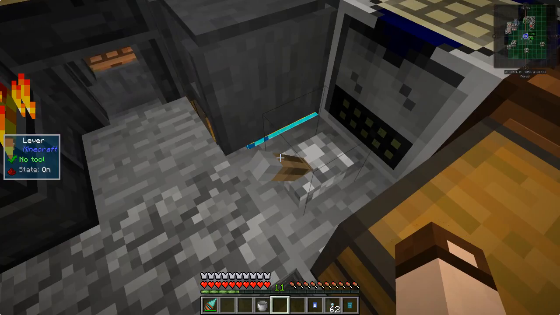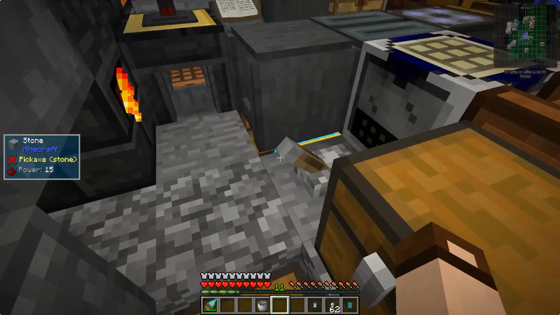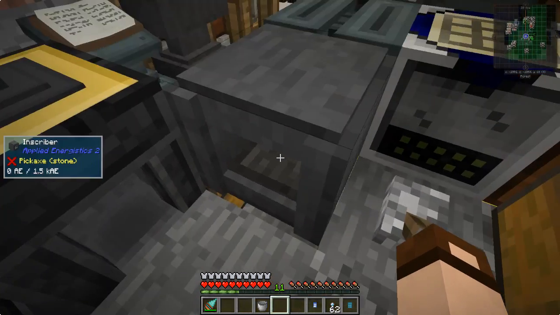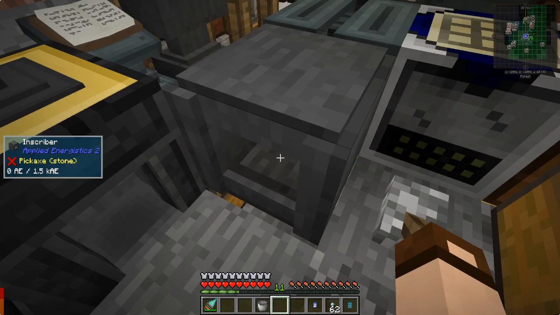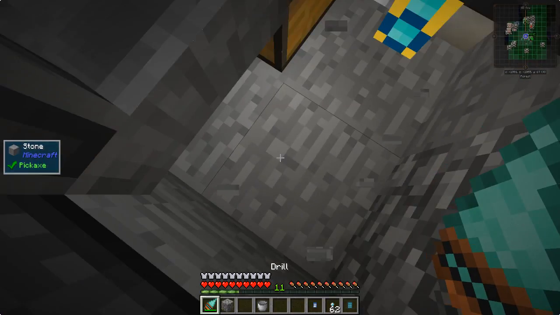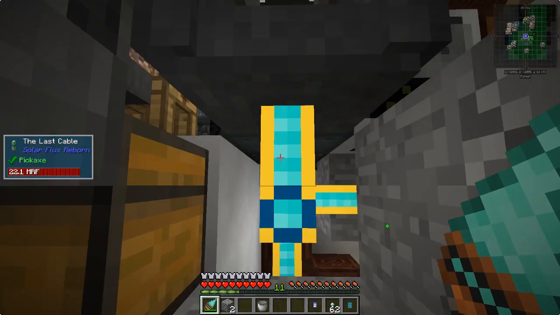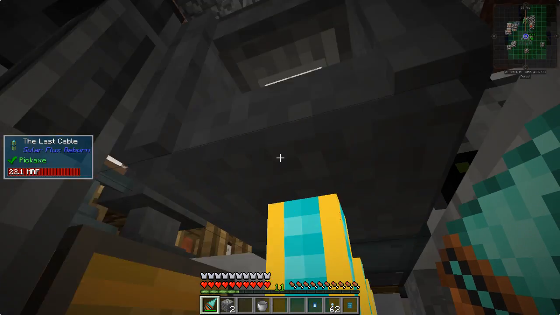That doesn't take RF? I thought it took RF. It's hooked to RF. The RF cable sees it as using RF. But it is not charged. Let's go down here and look. Yeah, it's plugged in.